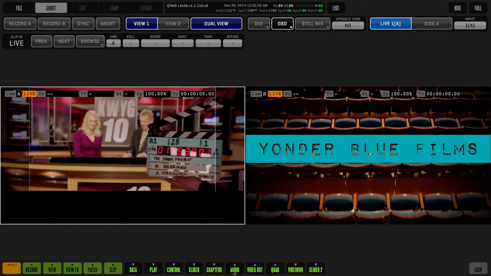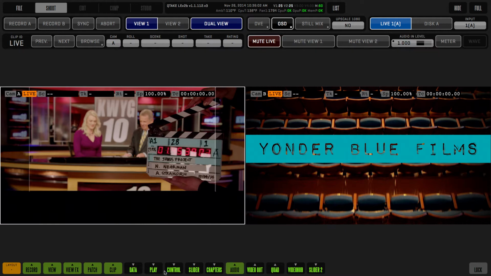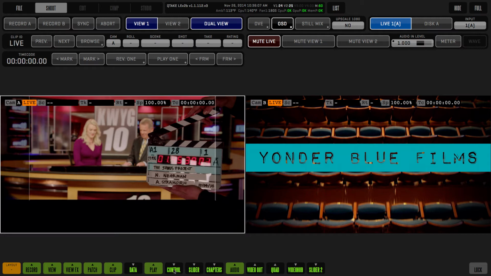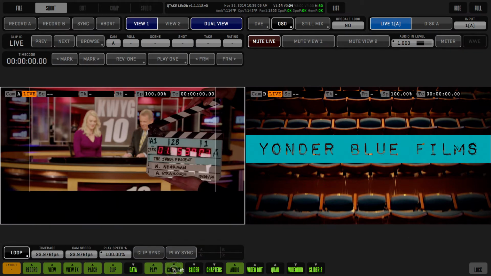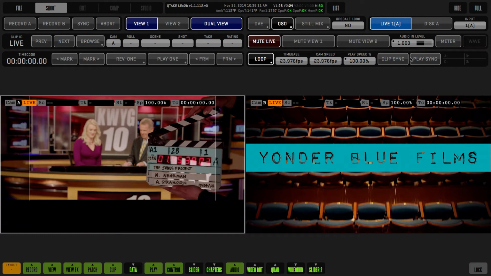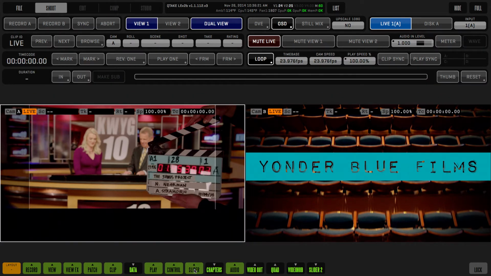Then I like to have my audio tab open. Next, I'm going to put the play head control up there, which gives me my information on my camera speed and whether or not the playback is looping and whether or not I have clip sync or play sync turned on, and then my slider, which gives me the ability to zip back and forth in the position of the playhead. My in points and out points, and also my thumbnail can be put here. Whatever you select for a thumbnail is what will end up on your PDF report.